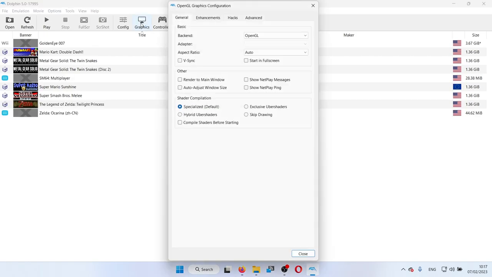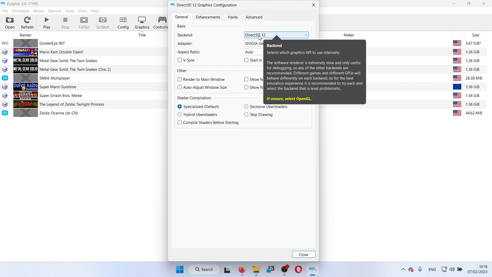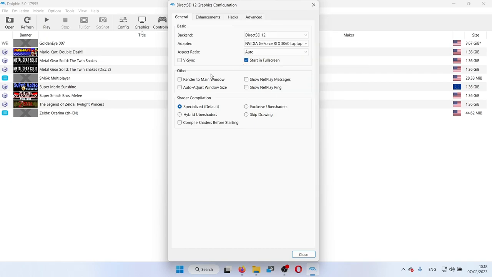Then I'm going to open the graphics tab. Then in backend, we're going to change that to Direct 3D 12. And then I'm going to click start in full screen. And then in the shader compilation bit, most people will tell you to use hybrid Uber shaders and click compile shaders before starting, which is what I would normally do with Dolphin as well. But that's going to cause a lot of stutter in the early moments of the game when you're playing the game. So when I'm testing, I use skip drawing.